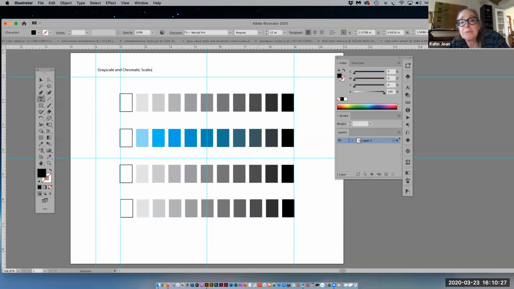So go up to Object. When you have your blend selected, go up to Object, Expand, and then do Object, Ungroup. When you do Object Expand, it's going to bring up a dialog box that shows a whole lot of things. Just say okay. So you have to expand and ungroup it. Yeah, I get it. And then they become individual objects where you can select one and do another blend of the shades. Okay, great.